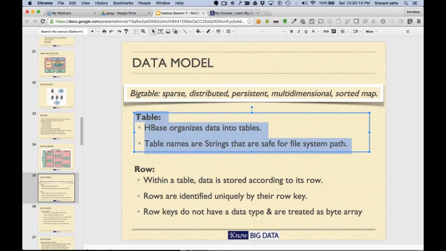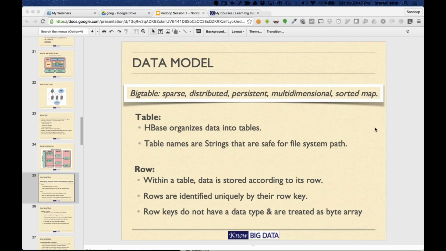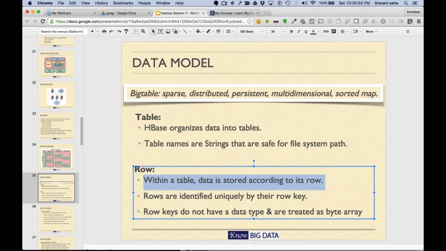Next, the primary idea inside Bigtable or HBase is a table. A table is nothing but a usual table. It's a top-level namespace separation between my work and your work. HBase organizes data into tables. Table names have to be strings because a folder will be created in HBase with the same name as the table name, so it has to be clean. You can't have slashes or colons in the table names.